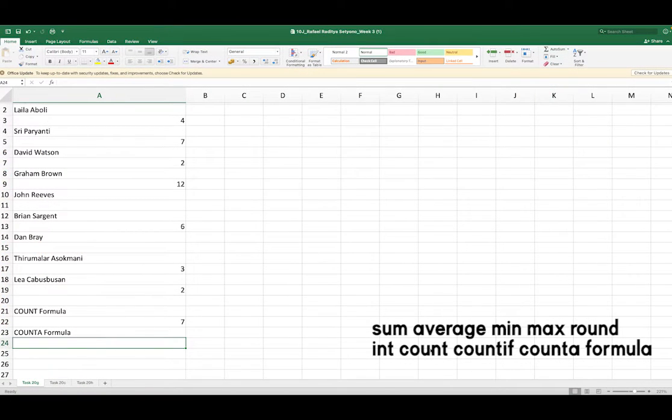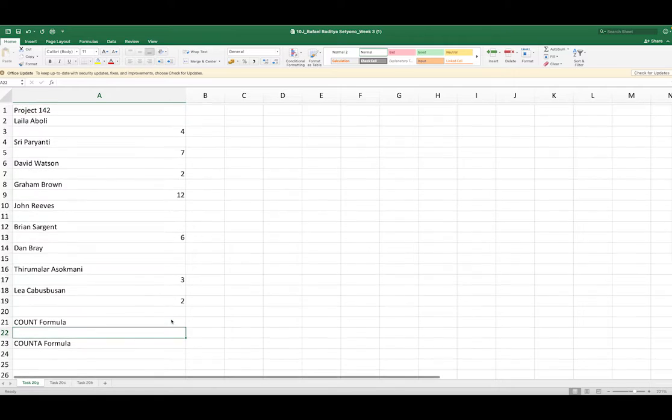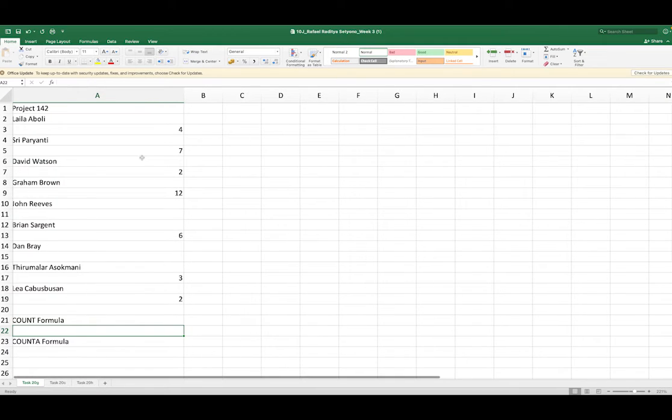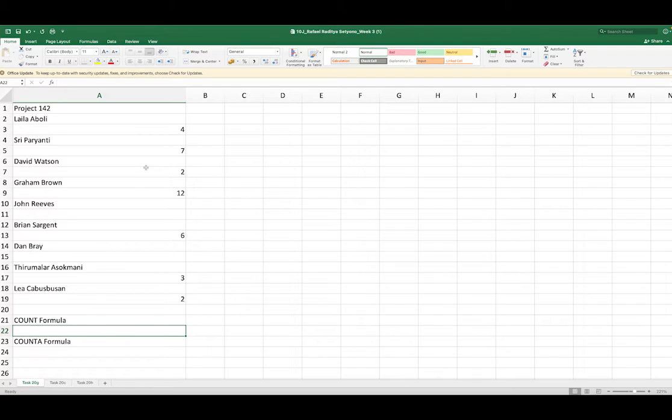Now I'm going to show you how to use the count formula. The function of the count formula is basically to count how many numbers there are within the cells you selected. So for example, there's 7 numbers within the cells. Just like 1, 2, 3, 4, 5, 6.